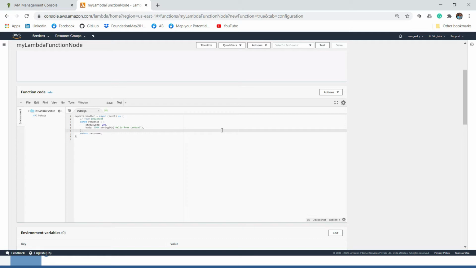Whereas if I choose Java, then I cannot code in the console. I have to upload the jar file in an S3 bucket and then integrate that S3 bucket with my Lambda so that it could pick the jar file from the S3 bucket and execute it. We will also see how to do that, but initially I'll show you how to execute a very simple Node.js program, so you can get a hang of how to use Lambda.